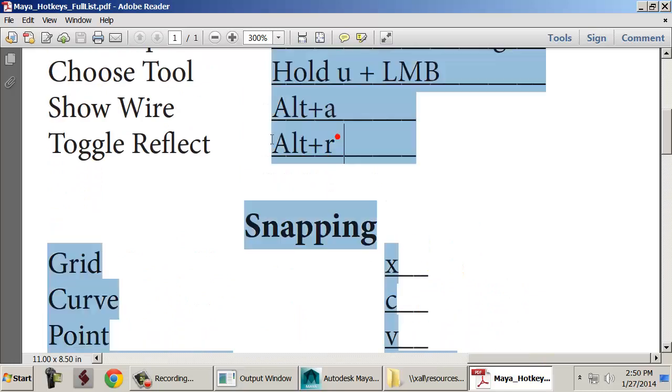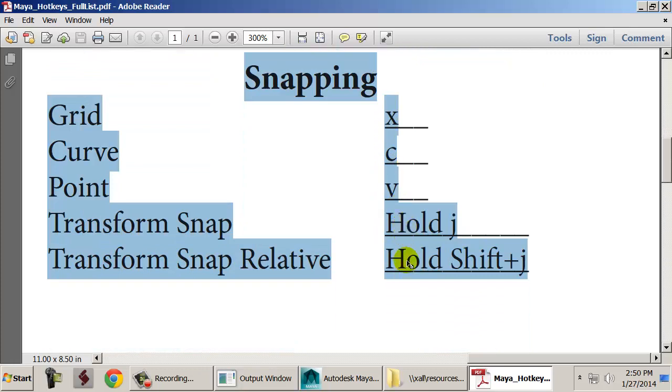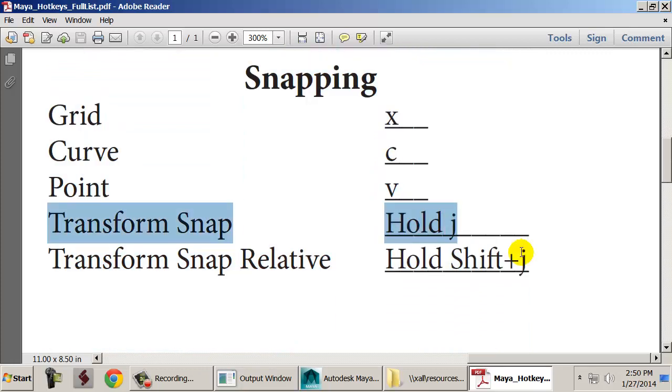All right, so back to my original stuff. Alt-A, Alt-R, we got that. And then these snapping things: transform snap is J, and transform snap relative is hold Shift and J.